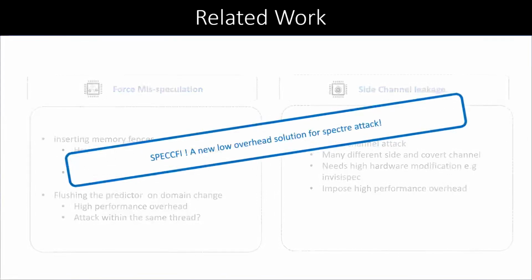By introducing SPECCFI, we offer a new solution for Spectre variant 2 and variant 5 that imposes very minimal performance overhead by just minor modification to the hardware.